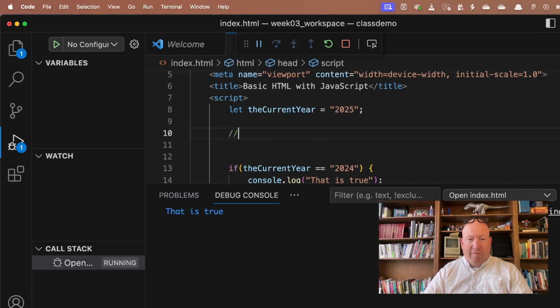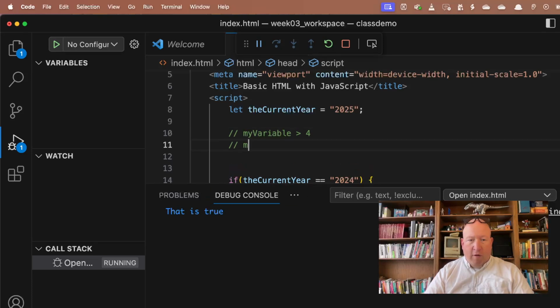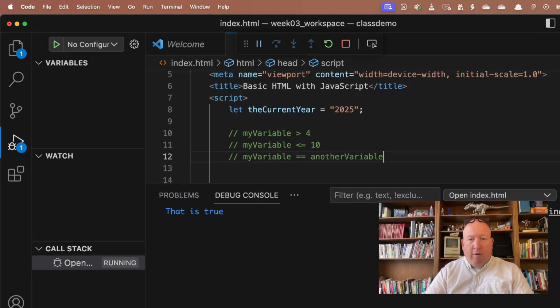So we might have, if my variable is greater than 4, if my variable is less than or equal to 10, if my variable equals another variable. These are all things that you can compare.